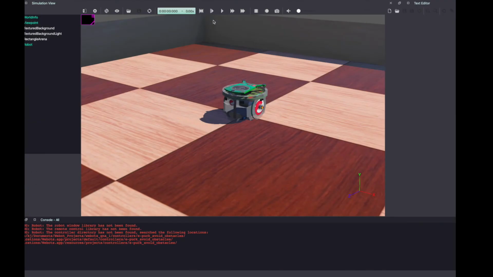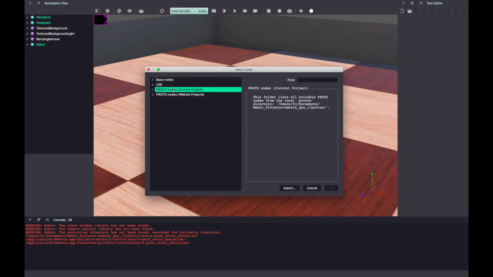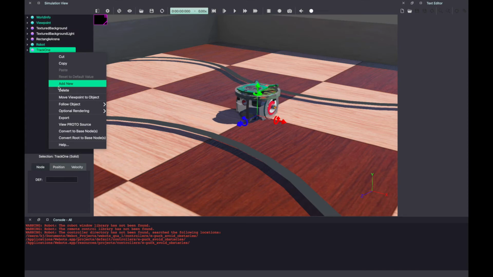Let's go back to Webots and add a node. You should see track1 under Proto node's current file. Simply select it and click on add. This should add the track to your Webots world. I'll delete it for now because I don't need it.